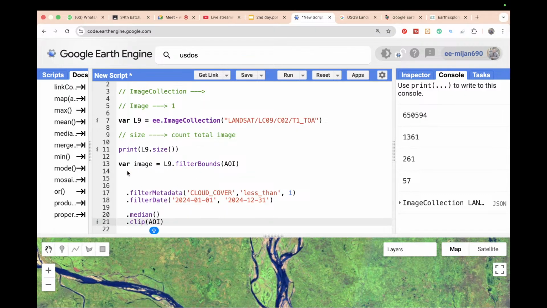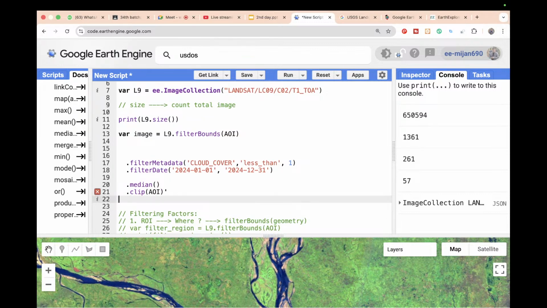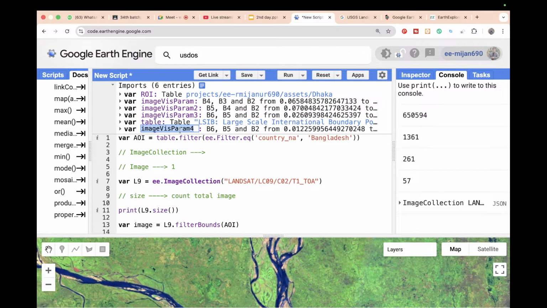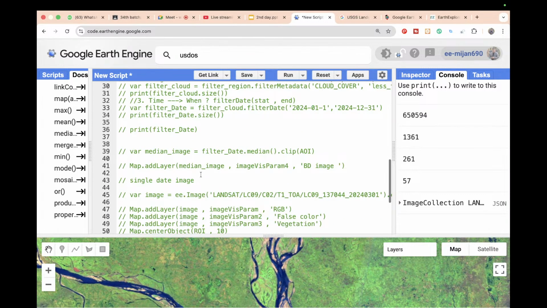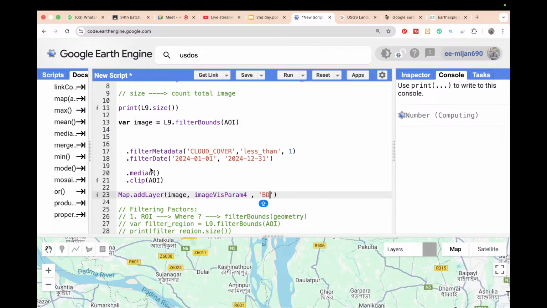So now I use only one variable and put all of the functions together. This is my final result. I want to display it, so suppose map dot add layer and call the image. I call the visualization parameter, then paste it here and put the layer name, suppose BD. Just run the code. We find the same result.